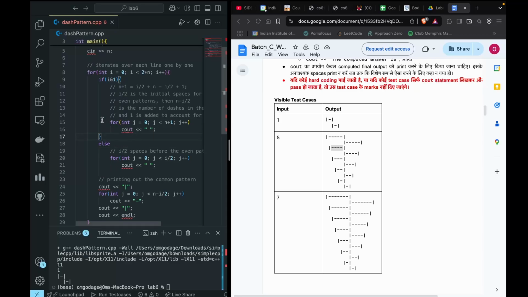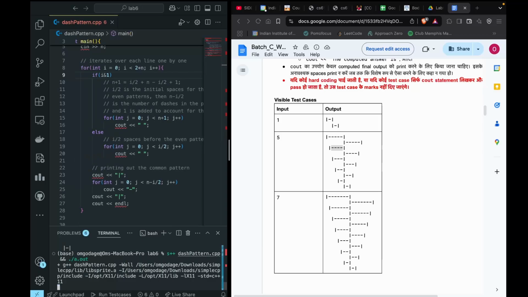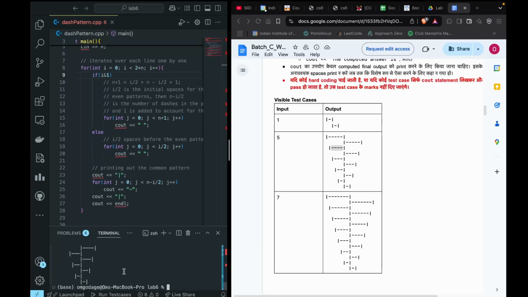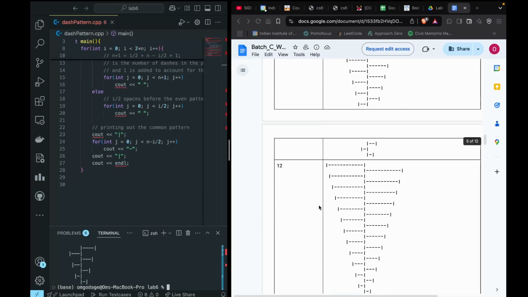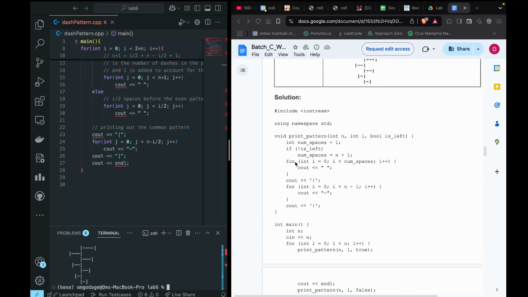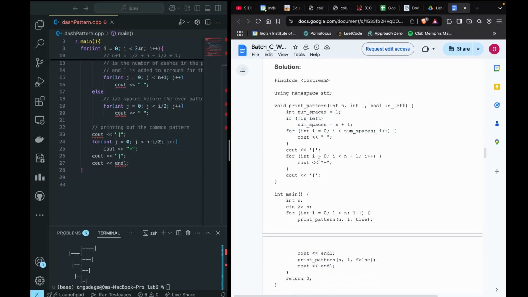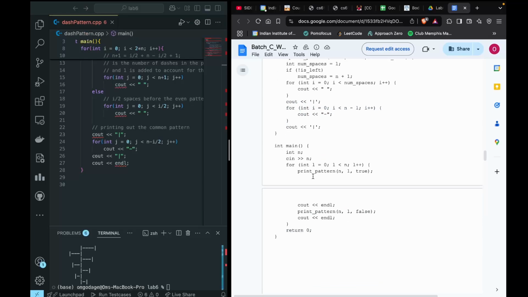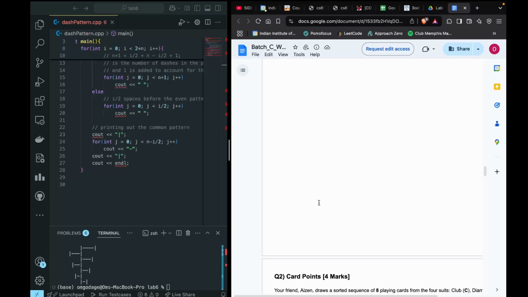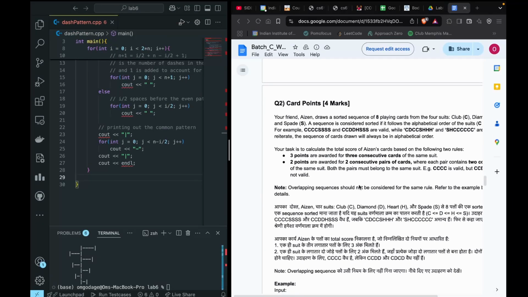Alright, fine. That was it for this question. What is the code given? Print pattern. They have done something similar, calculating the number of spaces and then just printing the spaces and printing the pattern. Okay, now on to the second question.